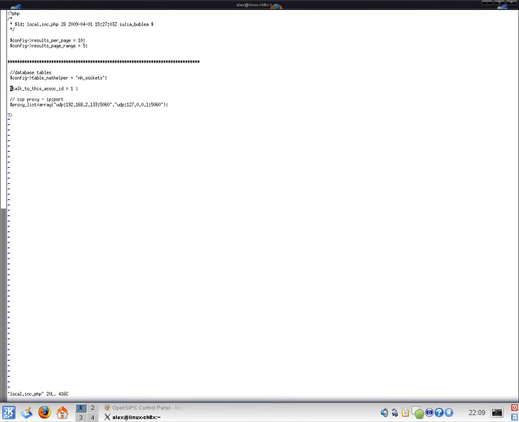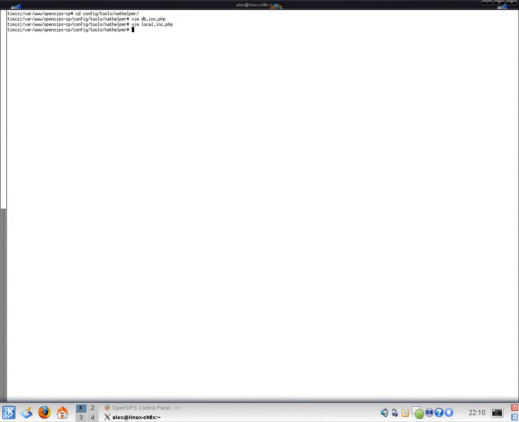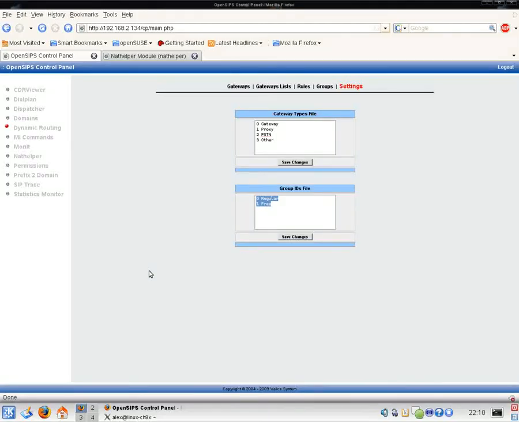Another one establishes the type of machines which are opensips servers, and it is called the ASOC ID. And the last one is the proxy list, which contains an array with a list of IP addresses and ports to be recognized as proxies. You must provide at least one. We're going to save this file too and switch to the browser.